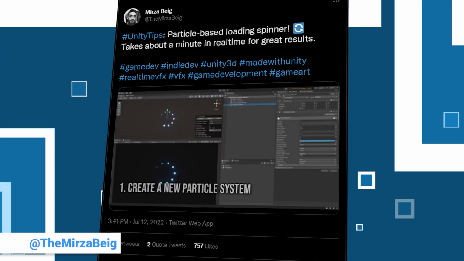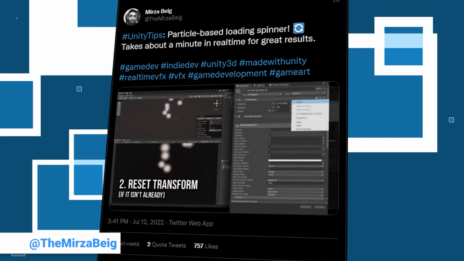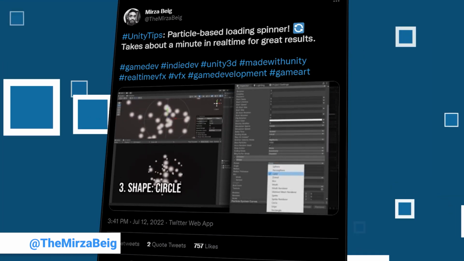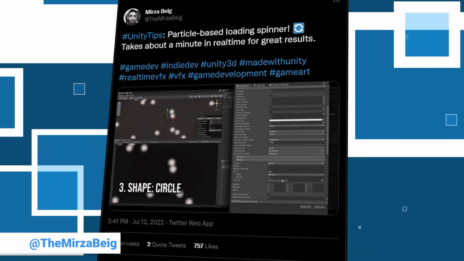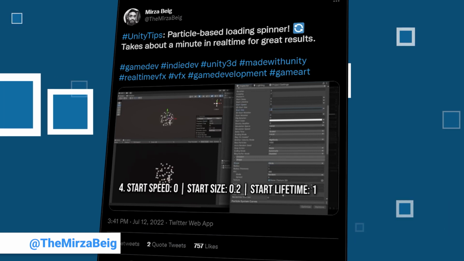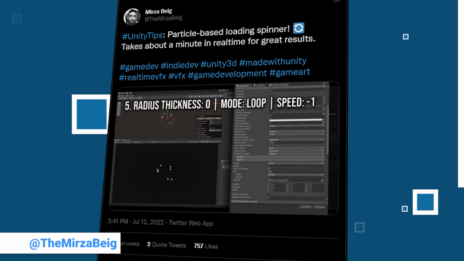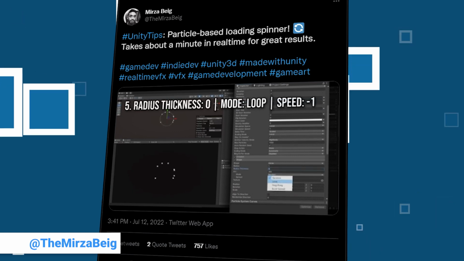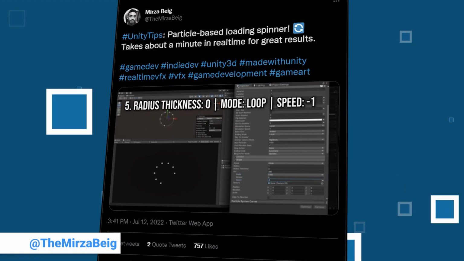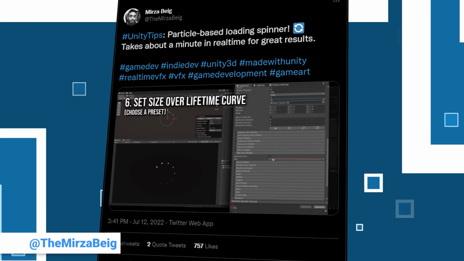This time we, again, start with our good friend Mirza. He is still working on changing the world for the better, and with this tip he definitely will change our next Unity project for the better. Because everyone needs a beautiful particle loading spinner, and we will use it for sure. He is sharing his 1-minute method to his now over 10,000 followers, and the impressive amount of more than 700 likes shows us that there are many developers out there interested in creating this type of spinner.